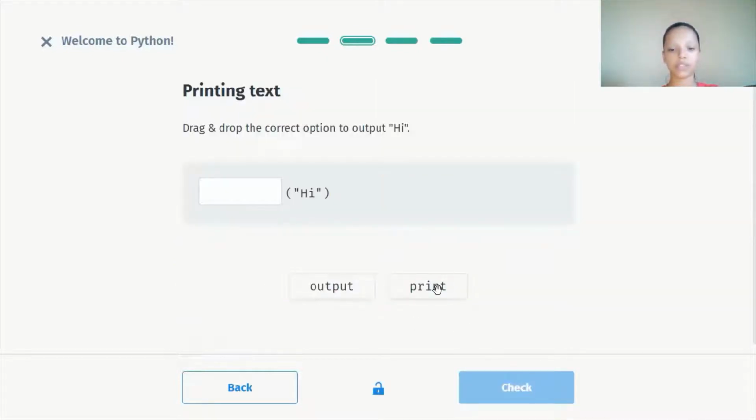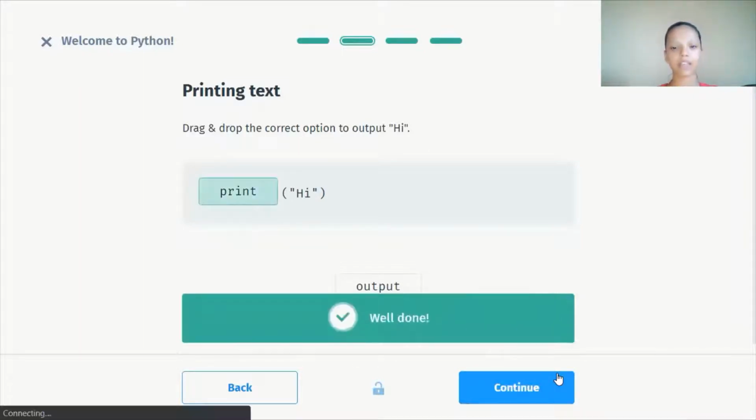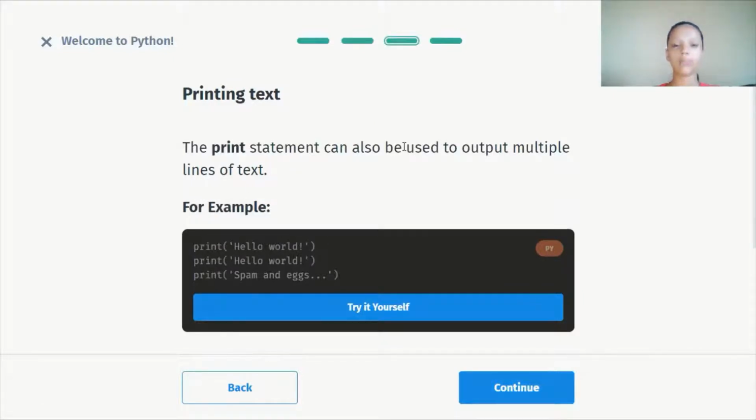So here we're going to be using print because that just does the whole work of printing text. Now the print statement can also be used to output multiple lines of text. It's not that you're going to use the print statement once or twice in your code. It can be used infinite times in your code, so it is just on you how many times to use it.